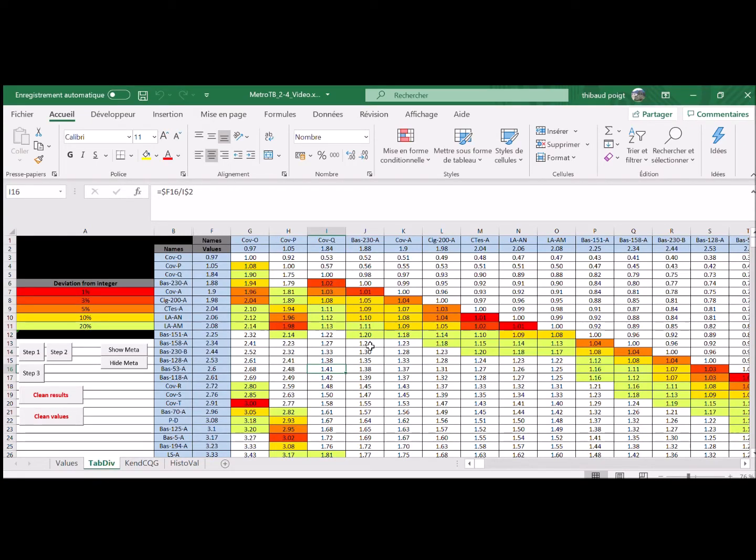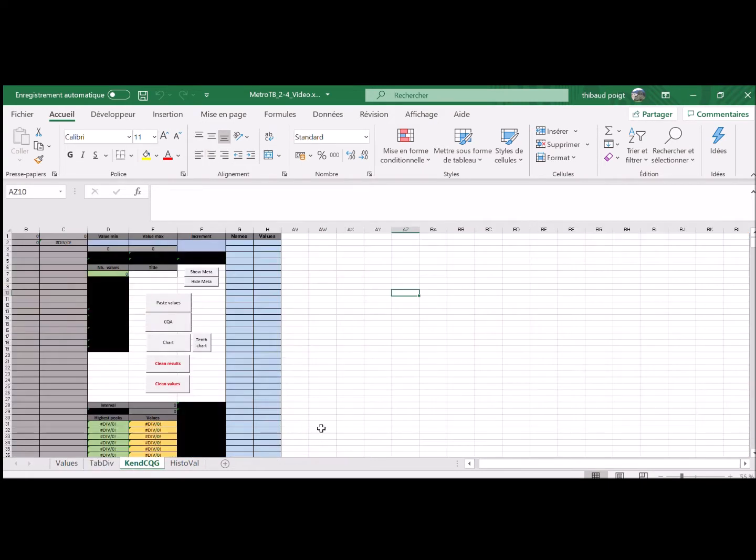In the last video we learned how to use the division table of the metrological toolbox, and now I will show you how to use the Cosine quantogram analysis. The Cosine quantogram analysis is a very powerful tool for metrological studies. It statistically computes the sample in order to highlight potential metrological units.